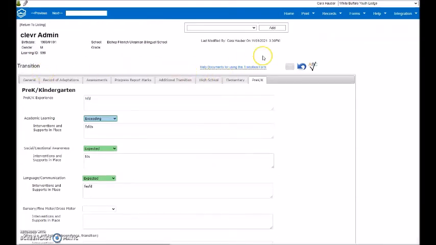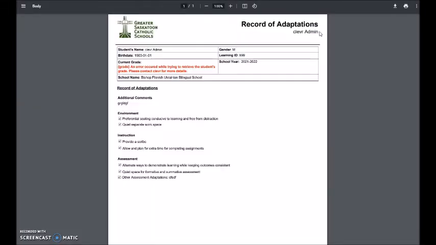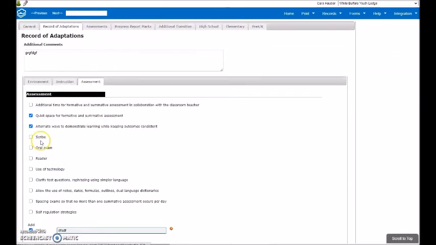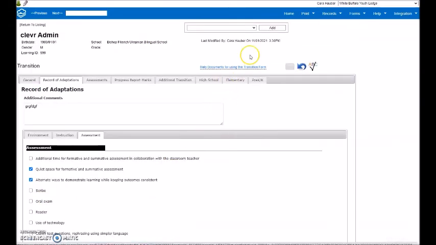One nice thing about these transition forms is a printable copy up here. There are PDFs that can be printed. So if you want just a copy of the record of adaptations for this student, it will print off the same type of header here. And this is showing an error again because my student is not real, but it only takes the additional comments, then only the things that were checked off in the record of adaptation area. So right back here, it doesn't take things that aren't checked off.